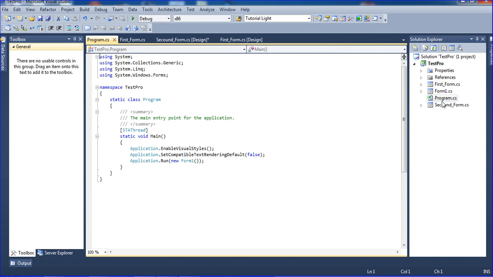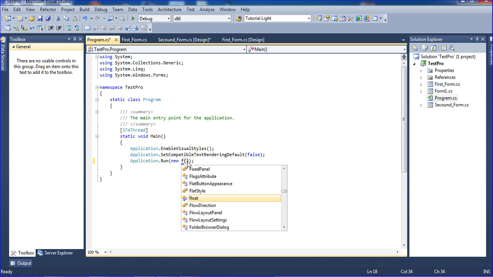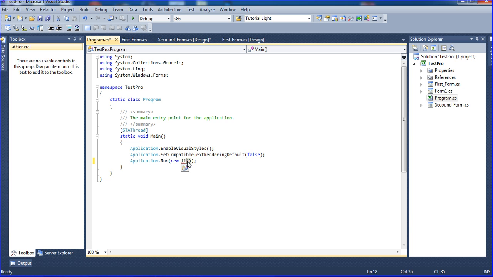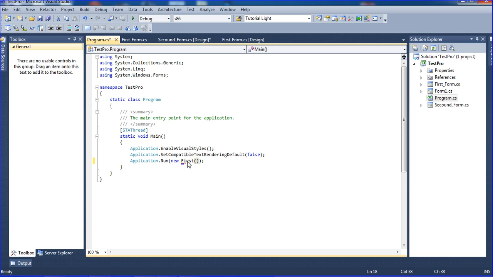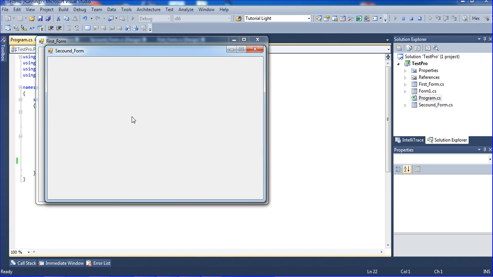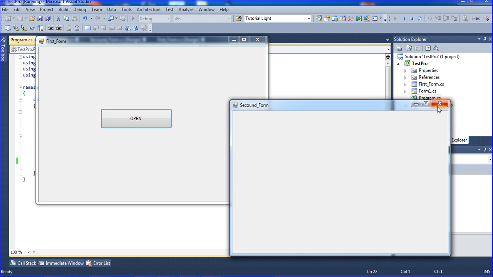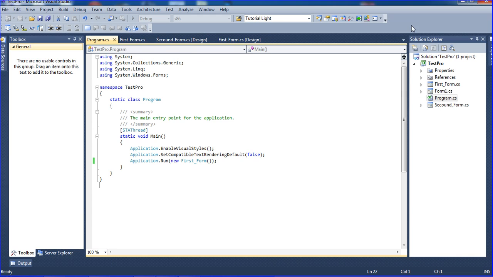Okay, so in this first program I am just changing Form1 to First_form. Just press Ctrl+S and run. When I click the button on the first form, the second form will open. Now I am using the first form to open the second form.